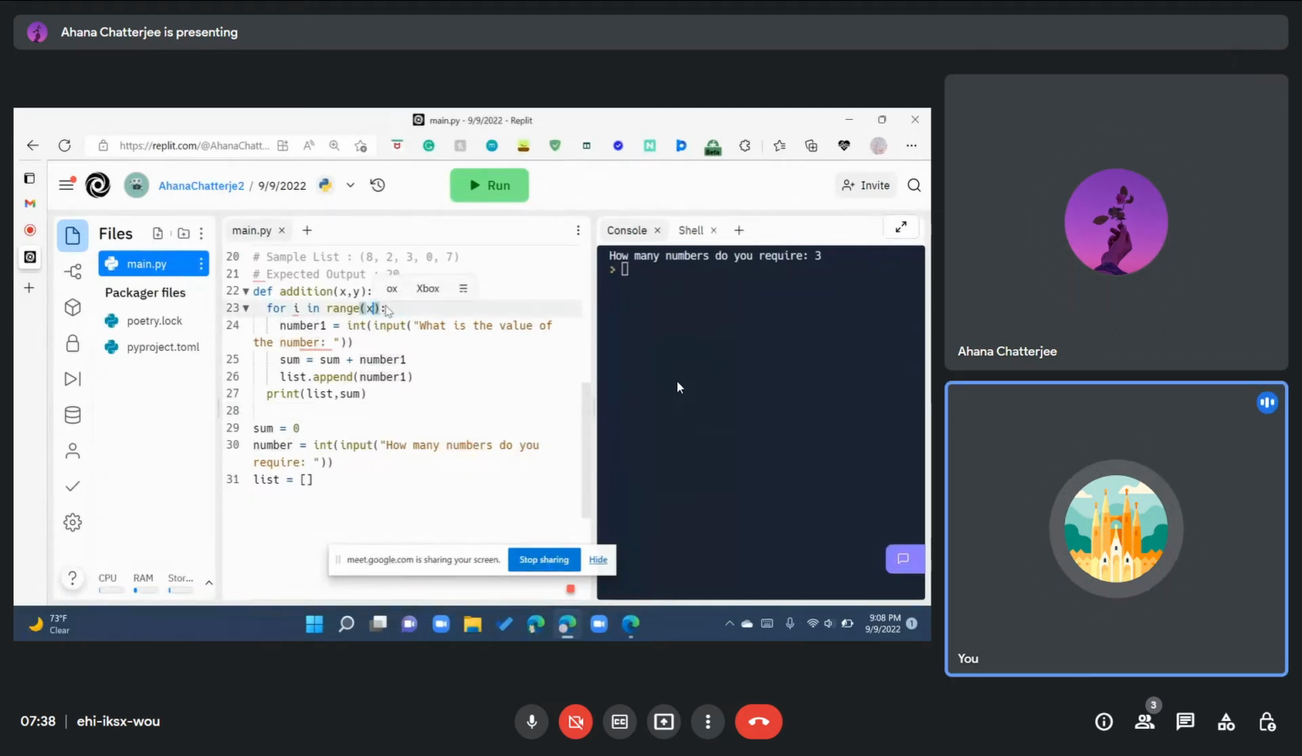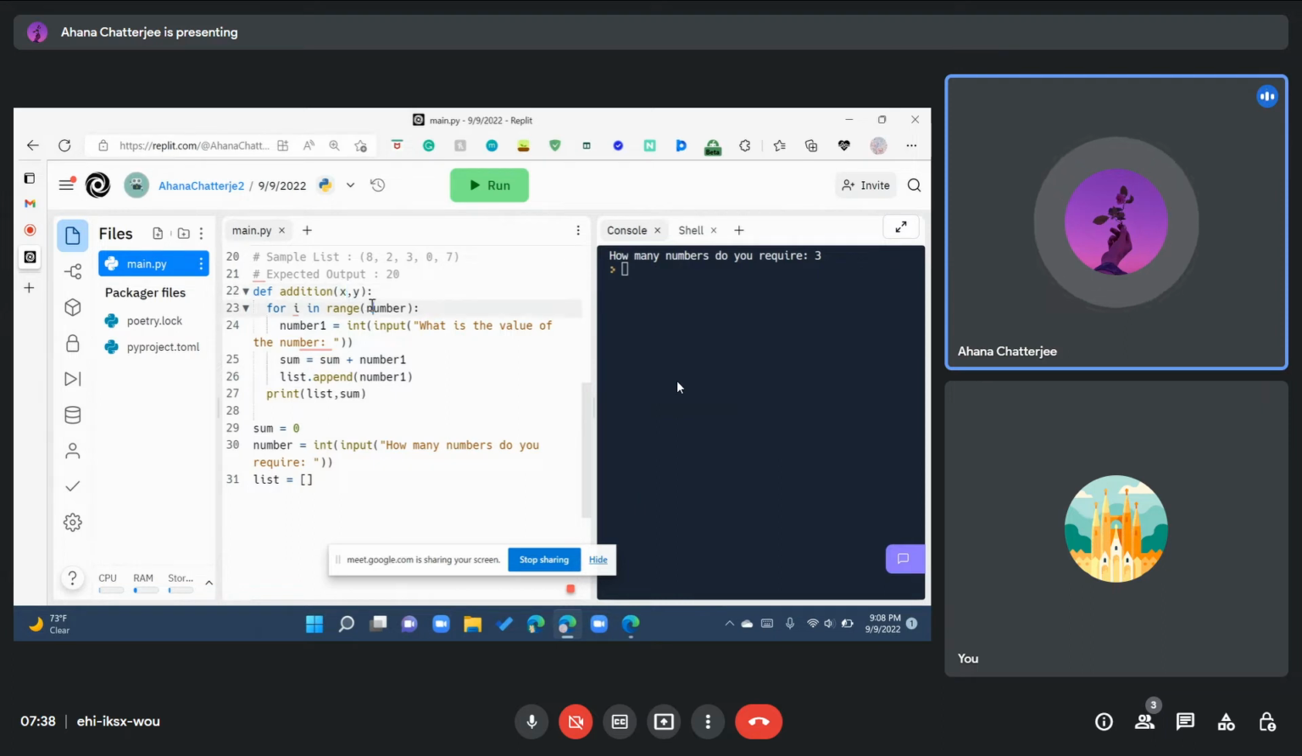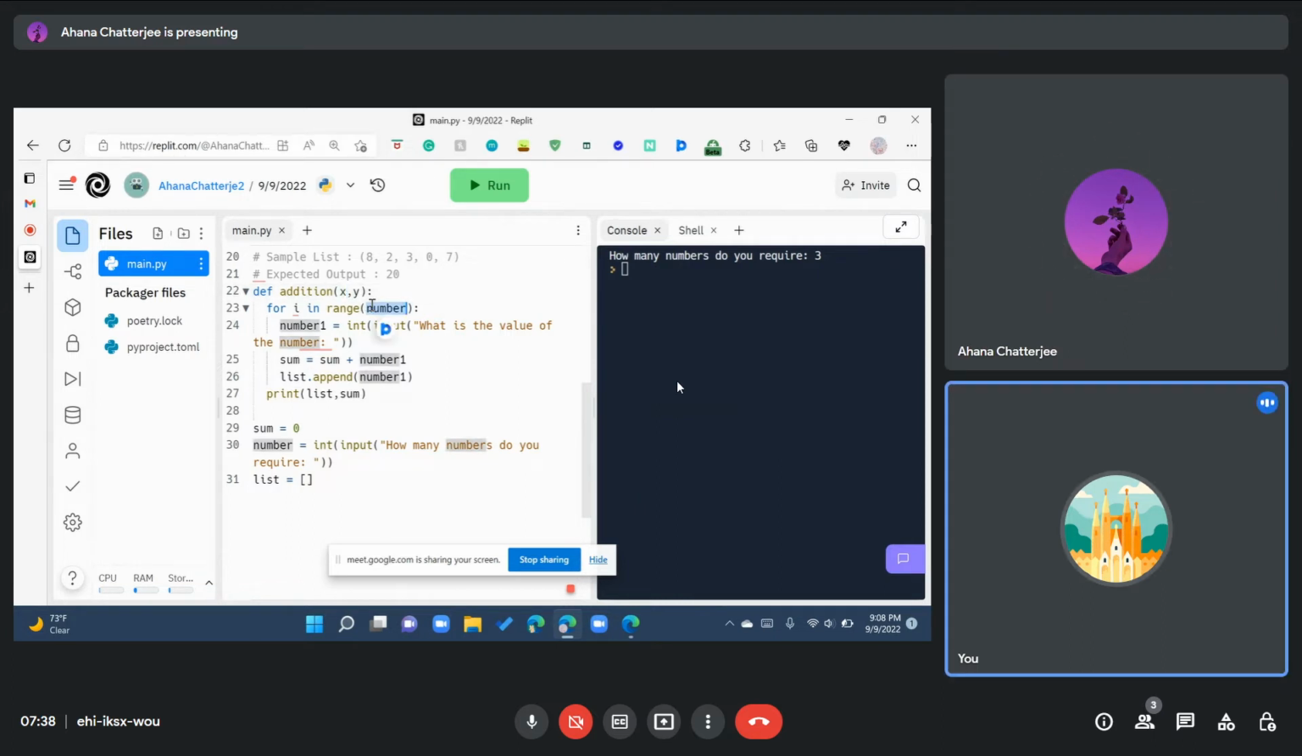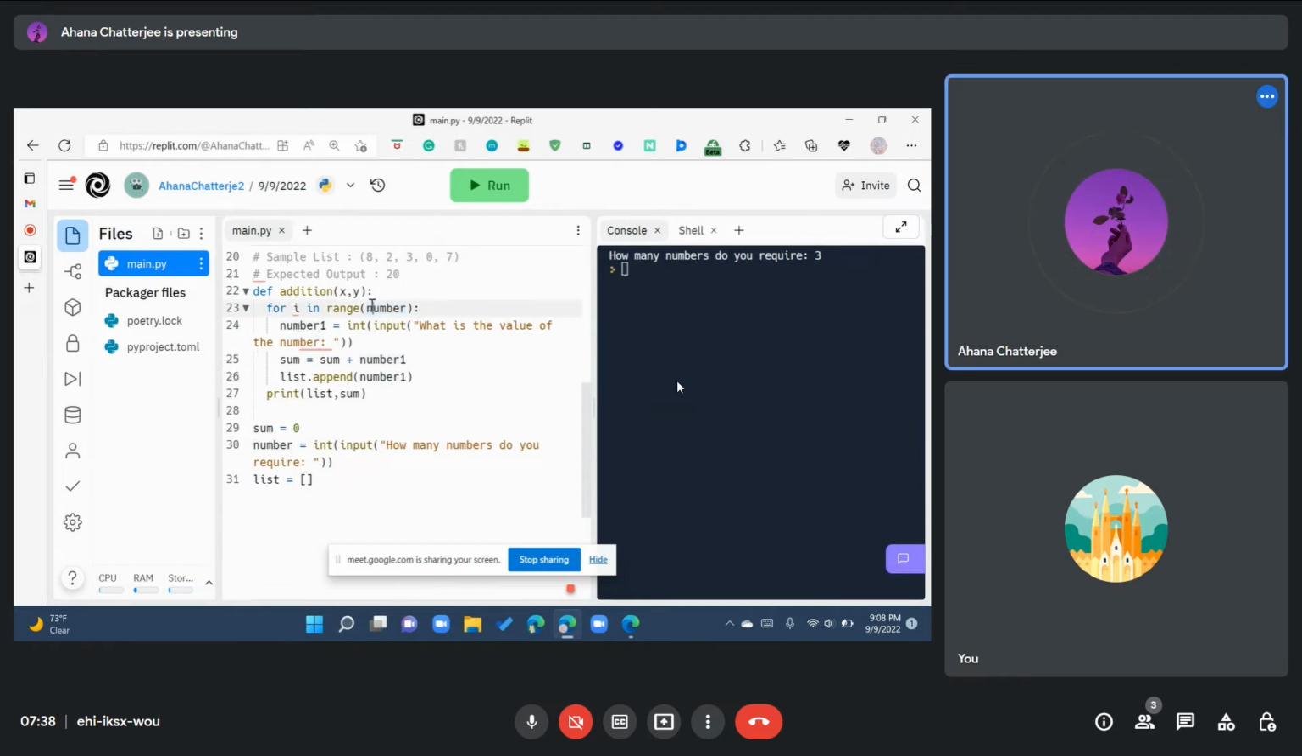No, no, no, not inside. Replace x with number, not the number with x. Oh, okay, over here? Yes. You just do one thing. You can replace the number x also. I replaced number with x? Yes.